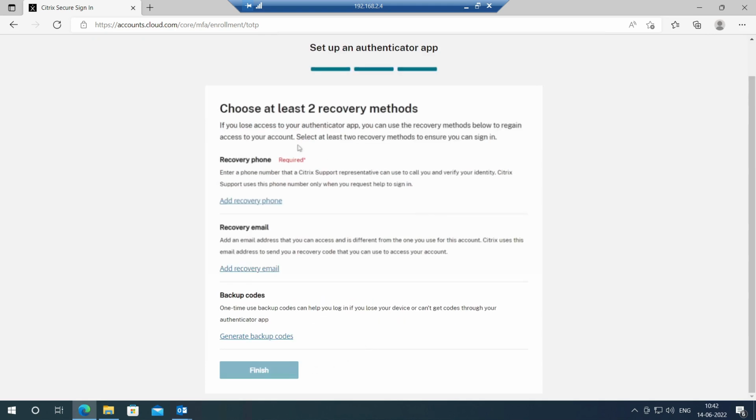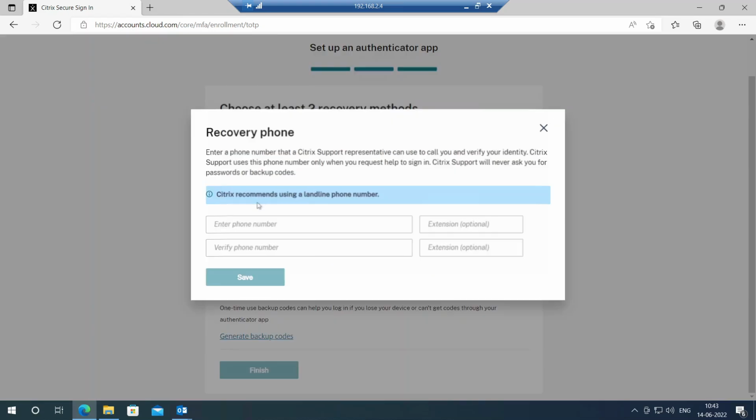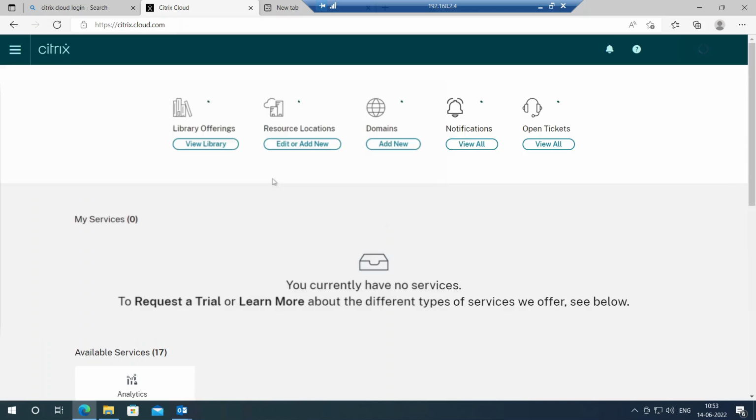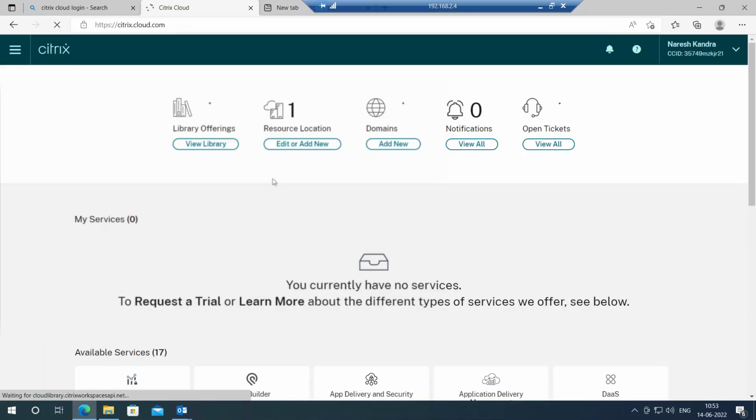Now it says choose at least 2 recovery methods: recovery phone, recovery email, and backup codes. You can add your phone number as a recovery number. I have given my phone number and my email address as the recovery phone number and recovery email address. Once I have given those, the account has been successfully created.